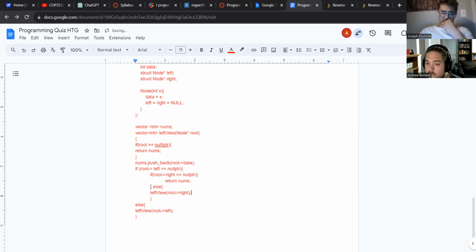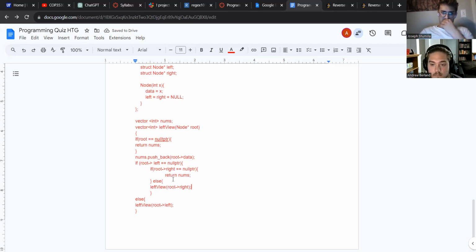So, I'm just trying to review this. We start with: root is a null pointer, return that. Else we're pushing back the data of the root. Then we're checking, is the left a null pointer? If the left isn't a null pointer, then we immediately jump down to the recursive call, which is on the left node.